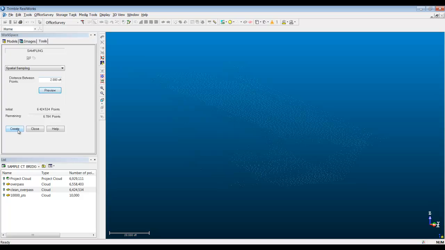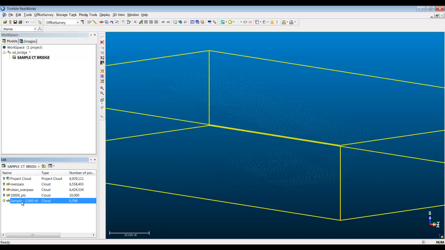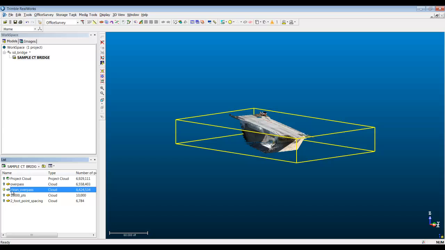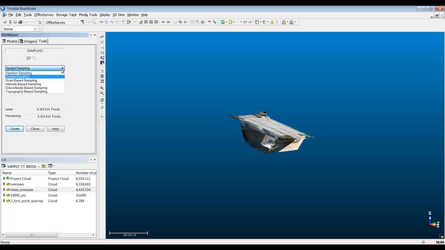I can also see that the number of points within my cloud has been reduced pretty significantly. I'll go ahead and rename this object within my list view. Go ahead and turn off my 2-foot point spacing, display and select my clean overpass, and you can see that I have 3 additional methods of sampling available to me. And I'll quickly describe the 3 different methods next.